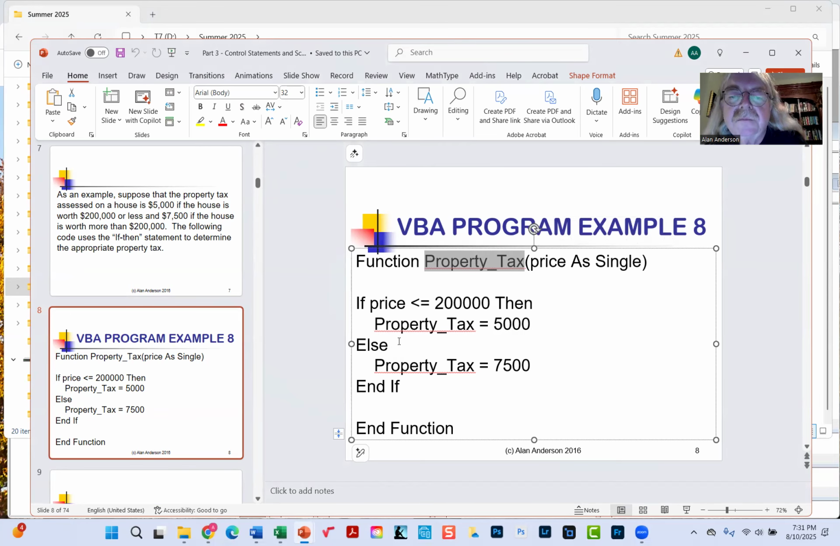But else, well, actually, this one doesn't even need an else if because there's only one other condition. Else property tax is 7,500.